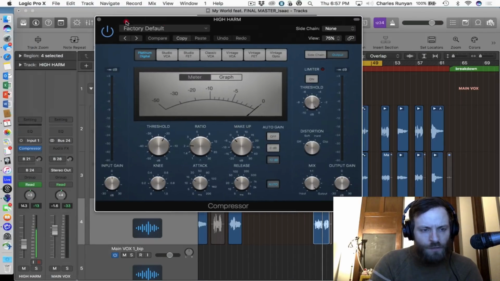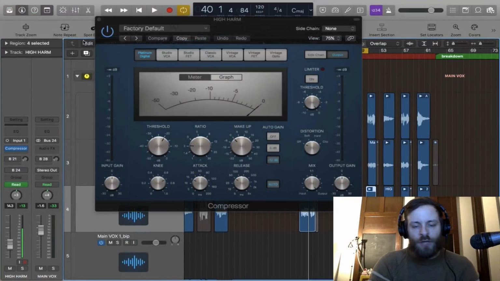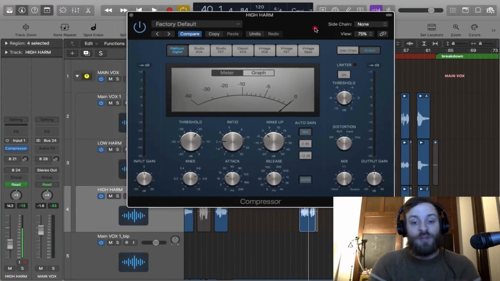Now, the first thing you want to do if you're in Logic and you're using a compressor is go ahead and turn off auto gain. We want to know enough about the compressor that we know what to do with it.